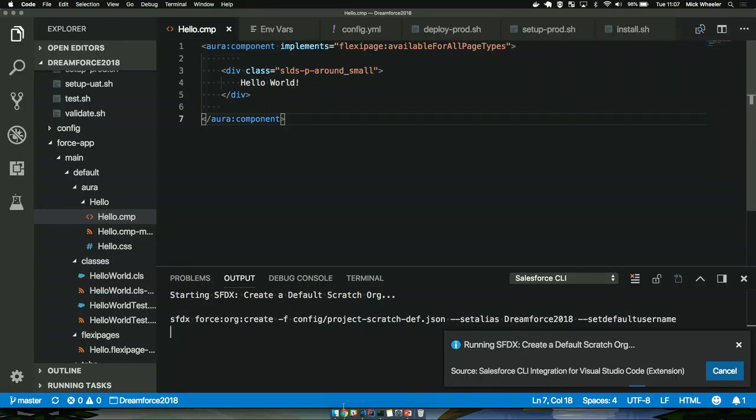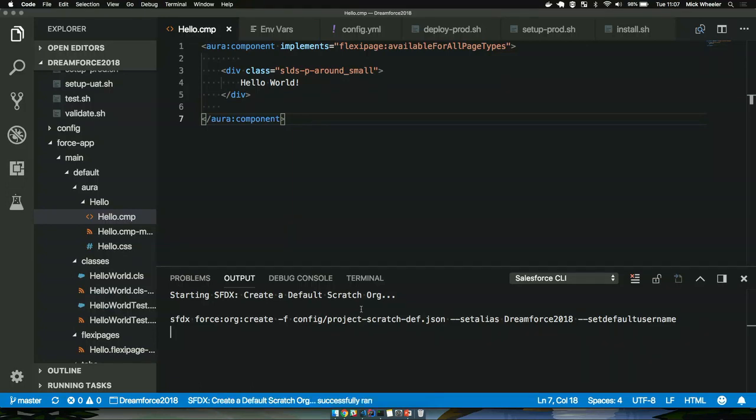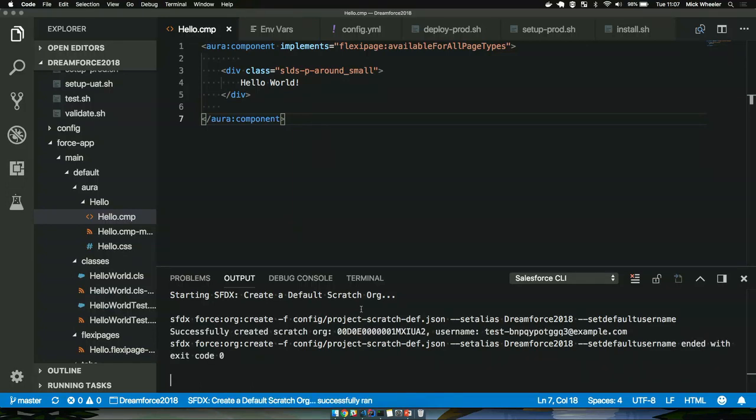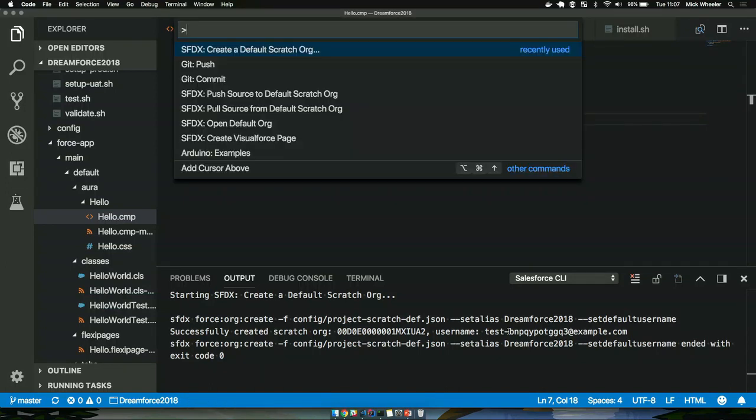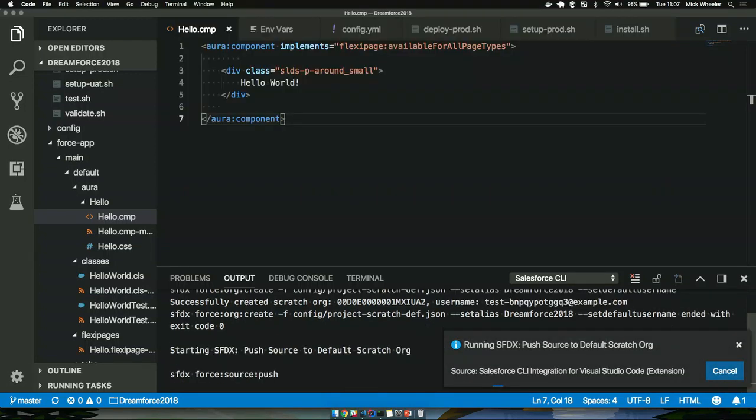You can see in the terminal down here that all VS Code is doing is running SFDX commands. You could easily do this yourself, but it's nice that these features are built in with the extensions. So we can see that it's successfully created our Scratch org and we're ready to do some work. The last thing we need to do is push our source code into our Scratch org so that our Scratch org looks like the code we have on our local machine.